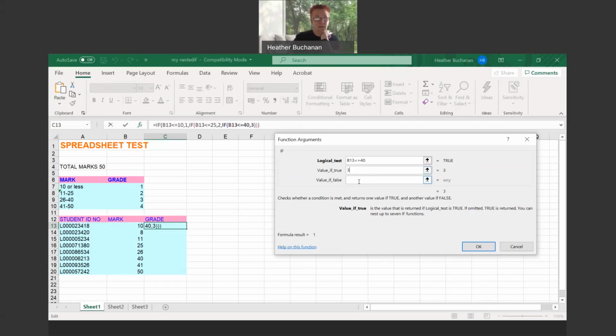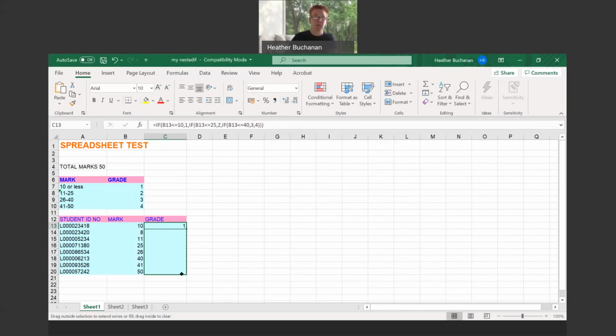So if it's not less than or equal to 40, and it's in the 41 to 50 range, we're going to grade that student with a 4. Click on OK, and I can just drag down, relative cell addressing. I've ordered this one so you can see quite simply that we've got 2 1s here, 10 or less. We've got 2 grade 2s in the 11 to 25 range. In the 26 to 40 range, they're graded a 3, and in the 41 to 50 range, they're graded a 4. So that's one example of a nested if.